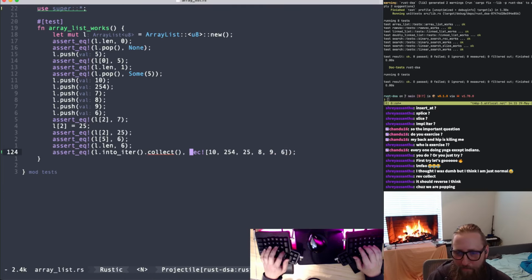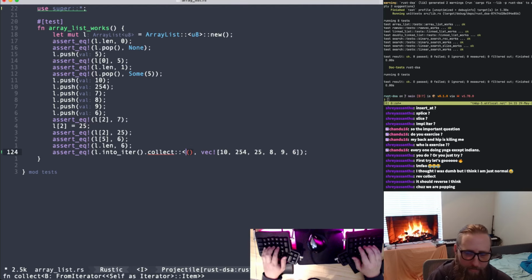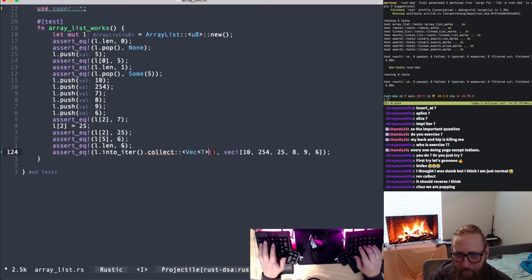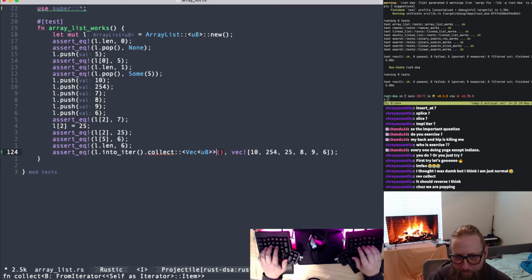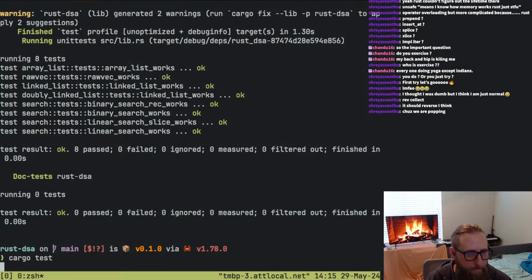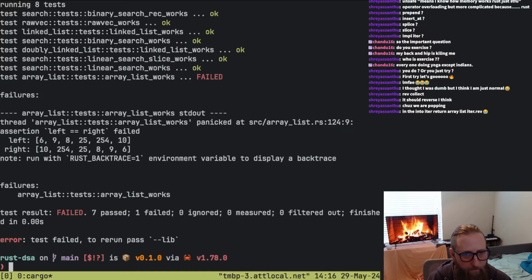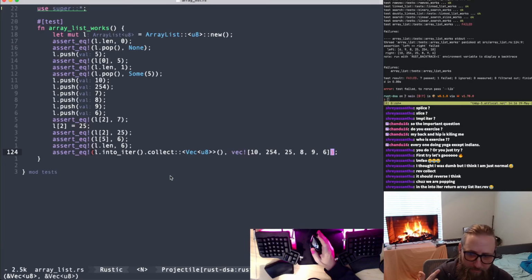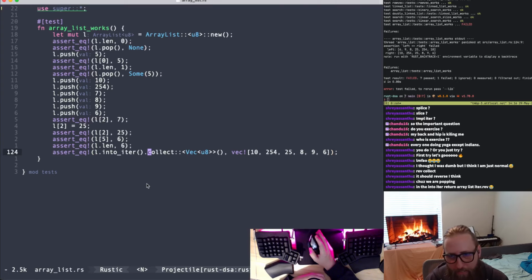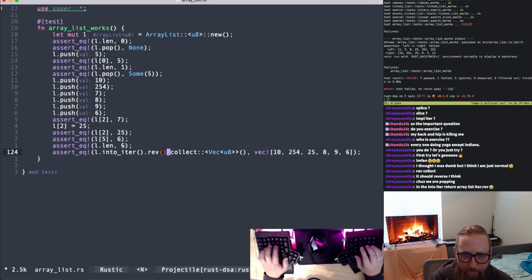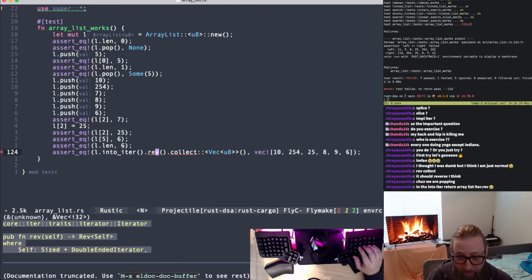Yeah, so it wants some collect annotation. Let's just say it's a vec of, what are we, these u8s? Pretty sure this will fail. Nice. Perfectly backwards. Okay, so what's annoying is you actually have to implement reverse iterator. So I actually can't call rev on this. I'm like 99% sure. Yeah. So I actually already did my reverse iterator implementation. DoubleEndedIterator, that's what it is. Not bad.